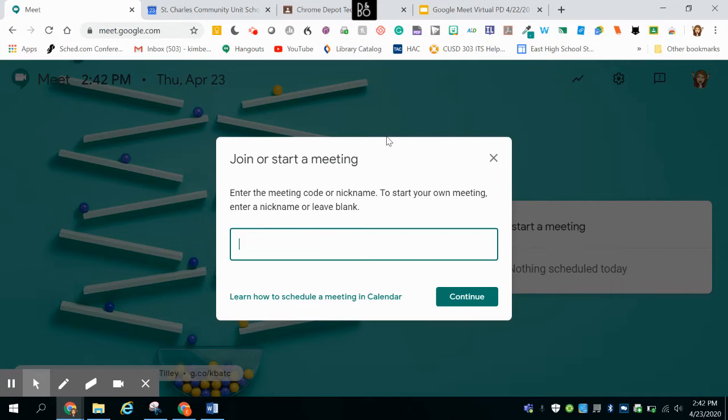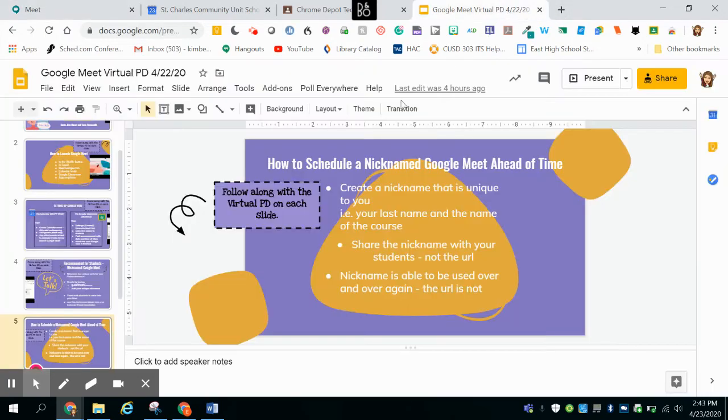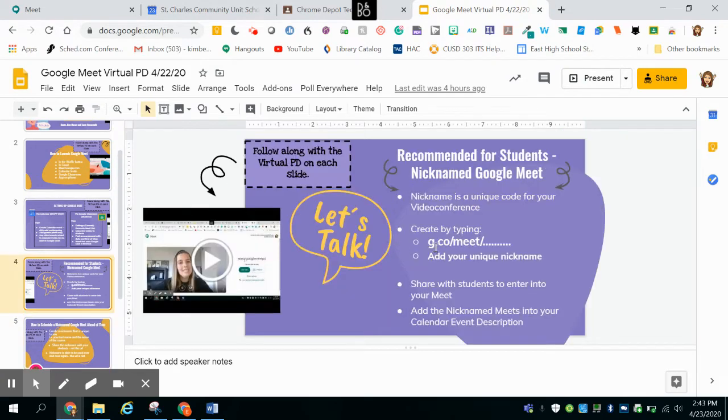In order to schedule your Google Meet, that is where you would go to g.co/meet/ and then whatever your nickname is. When you add your nickname at the end of this series to create a link, this is then going to generate a very unique URL that students will be able to follow on the day and time of that nickname Google Meet. And in order for the Google Meet to go live, you as the teacher have to join.